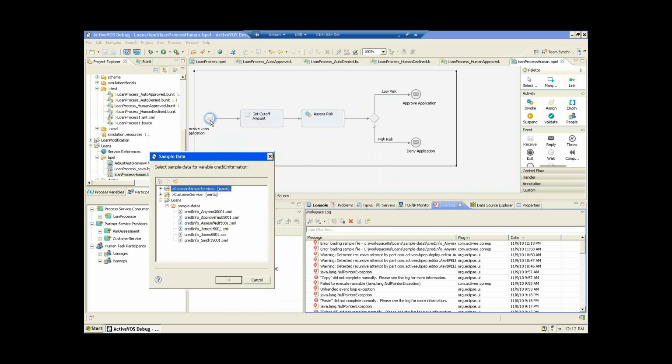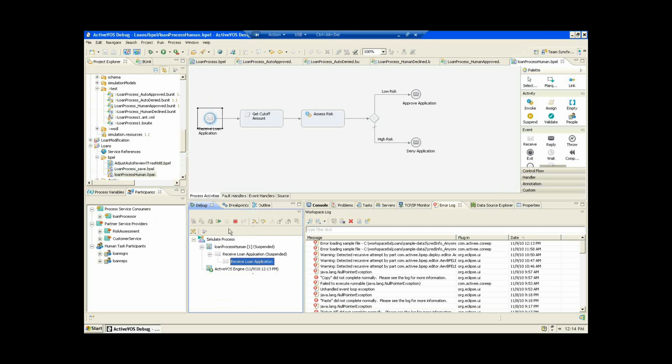And then the very first activity in the process is receiving the loan application. It knows it has no sample data for that. And it says, oh, what kind of sample data should I use? And it goes and finds all of the sample data that it knows about that is of the right type. So you go in and request, you choose one. Then you can step through this process.